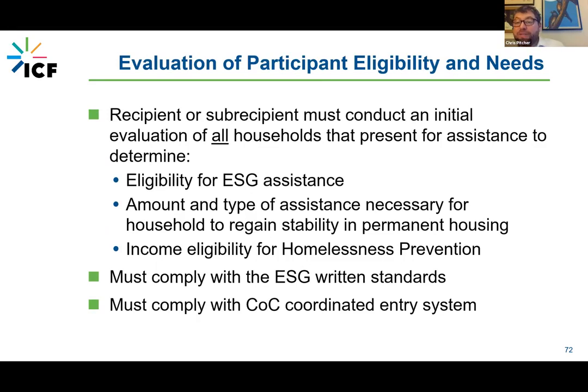We also need to evaluate folks' need. We're required to evaluate programs' eligibility and that they need our services. So you must conduct an initial evaluation of all households that present for assistance to determine if they're eligible for the ESG and ESG-CV programs. If they're eligible, what type of assistance is necessary for that household to stabilize, for that household to get into stable or permanent housing. Do they meet income eligibility if they were looking for homeless prevention services? This must comply with all of our ESG written standards and how our coordinated entry system works within our continuum of care.